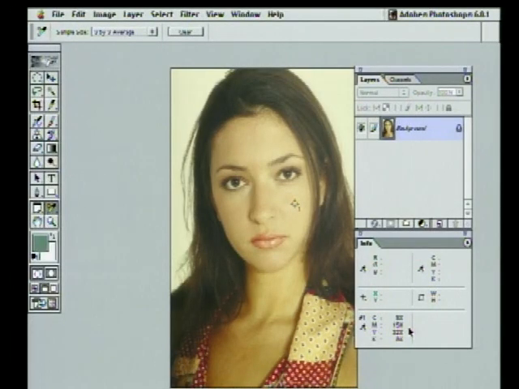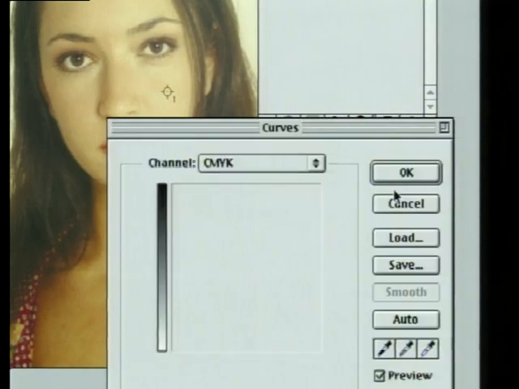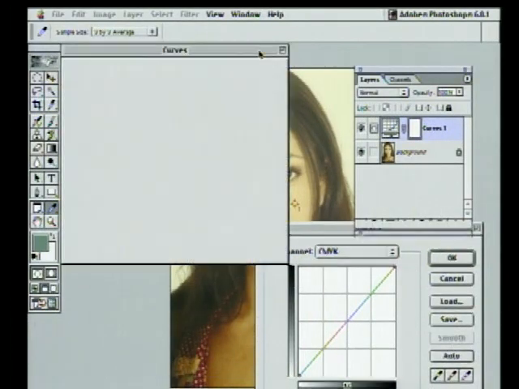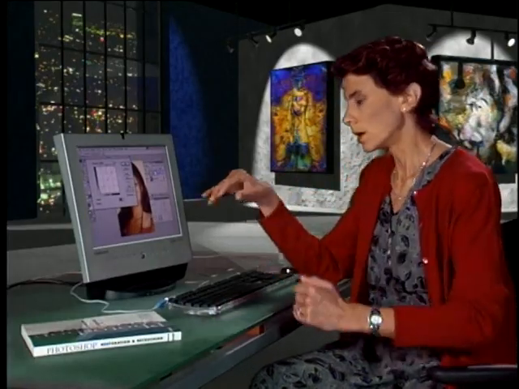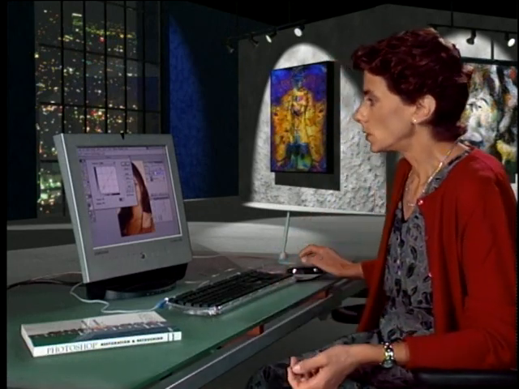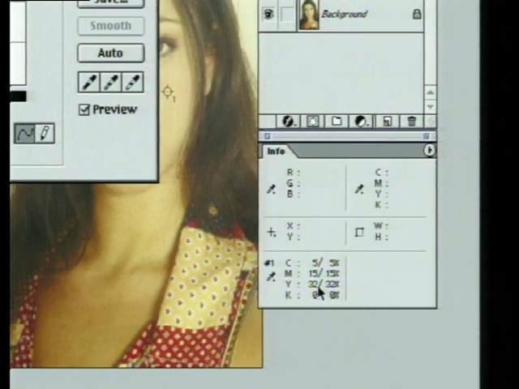Now, because I'm in CMYK and I want to do fine color correction, whenever you want to do a fine color correction, you should be thinking curves. Because what curves lets you do is, if I work on the overall here, the CMYK, or an RGB file, it would say RGB. When you work on this overall curve, you're actually affecting tone, exposure, and contrast. If you want to do fine color correction, you'd actually work on the individual channels, cyan, magenta, yellow, or black. So let's look at the info palette, and I said I was going to reduce that yellow.